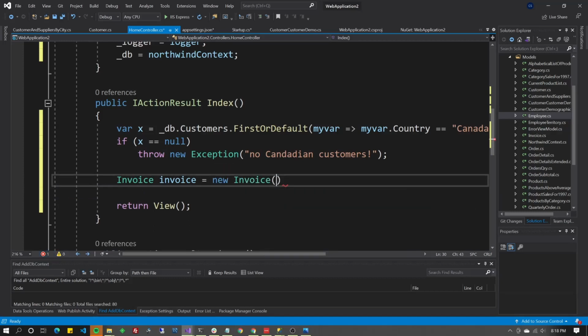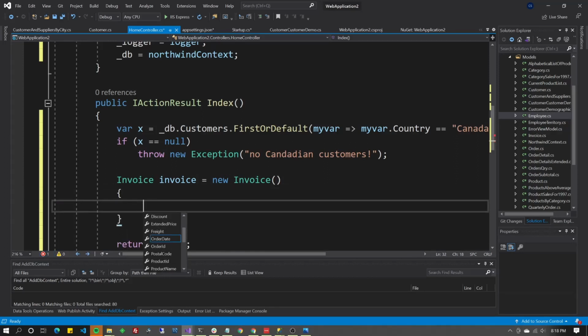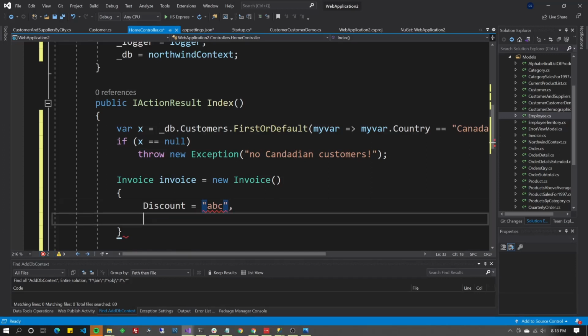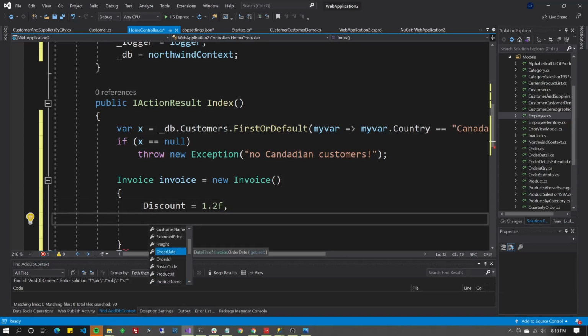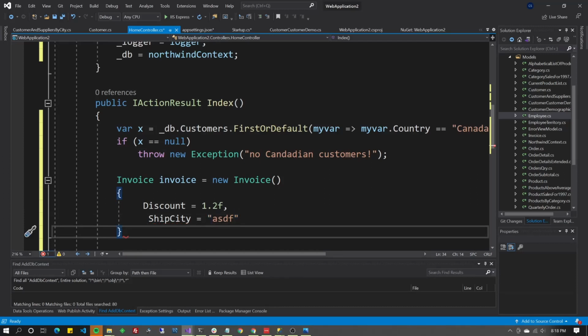Oops. Hit space, fill out some of these fields. Make sure you get all the required fields. Oh, this is probably a number, isn't it? Let's hover over that. It is a float. Fill out all the required fields. Let's pretend that we've got all the required fields here, because it'll give you an error if you didn't.